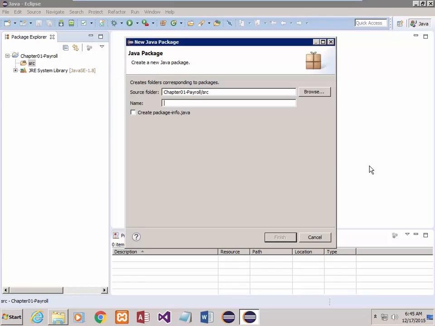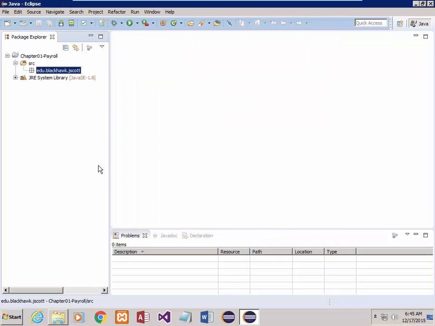When you name your package, you typically use a reverse domain notation. Since mine is jscott@blackhawk.edu, I'll call mine edu.blackhawk.jscott. Okay, you can do the same thing. So yours would be edu.blackhawk.students.yourname. Okay, don't worry about the package info, just click Finish. Now you've got a package in here.